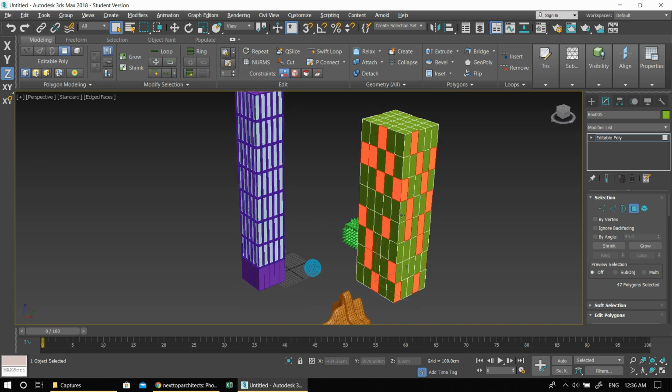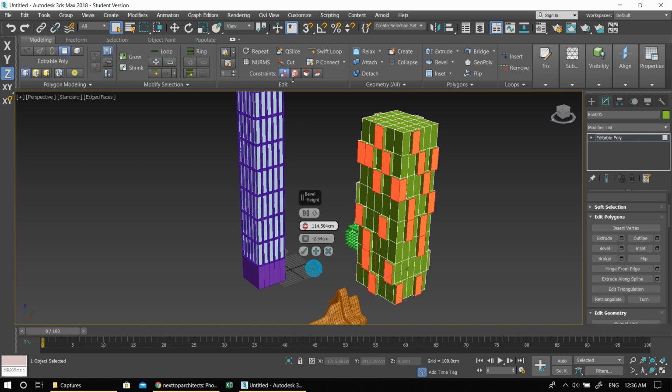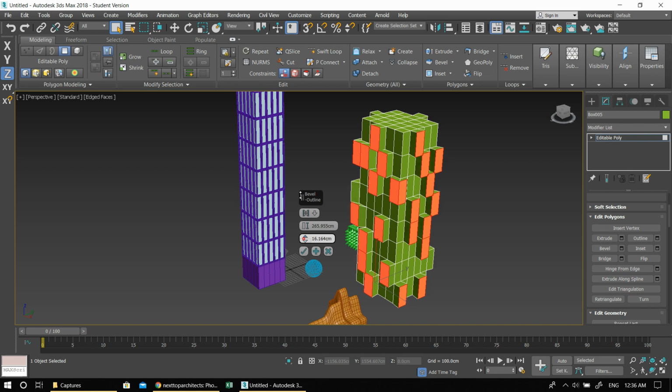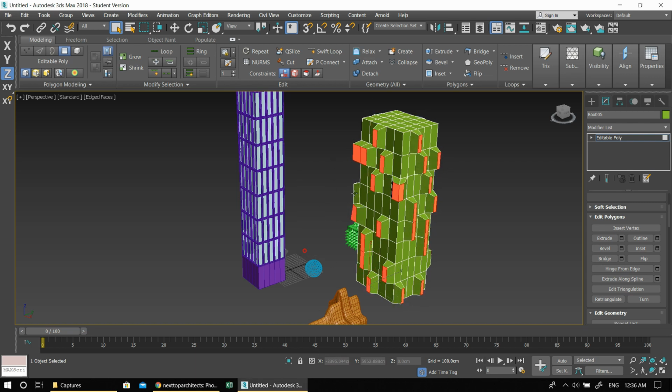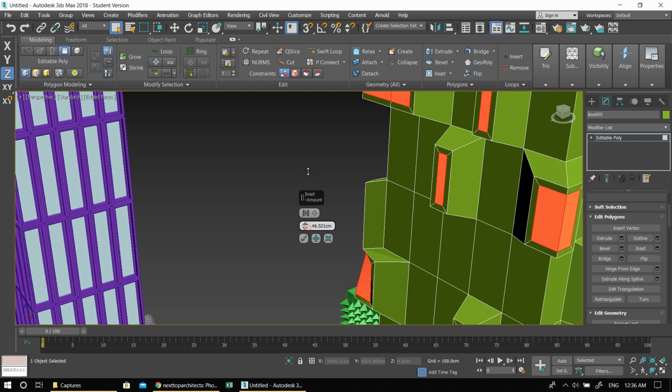Alright, so I selected some. Let's say, for example, for this one, I want to extrude. I'm just repeating some of these so you remember, because people often forget it after the first time that you do it. Okay, so let's say I want to bevel this out. Let's say I have a very crazy tower here. Now let me inset this. Okay, now let me extrude this. Go in.